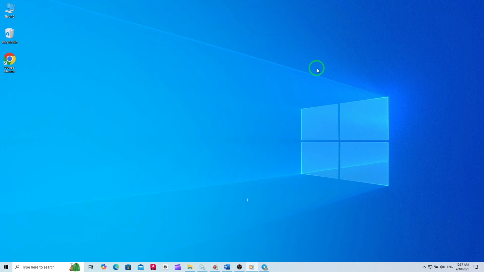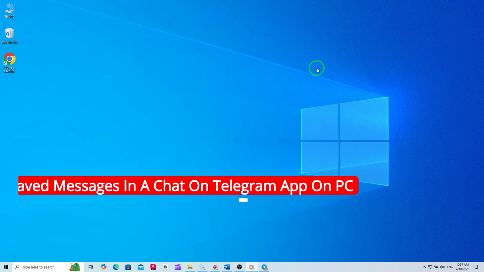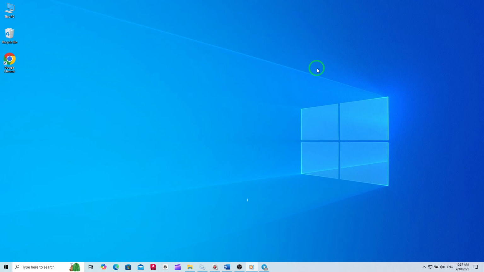Welcome. In this video, we'll guide you step by step on how to view saved messages in a chat on the Telegram app for PC. Whether you're new to Telegram or exploring its latest updates, this simple tutorial will help you access your saved messages quickly and efficiently. Let's get started.